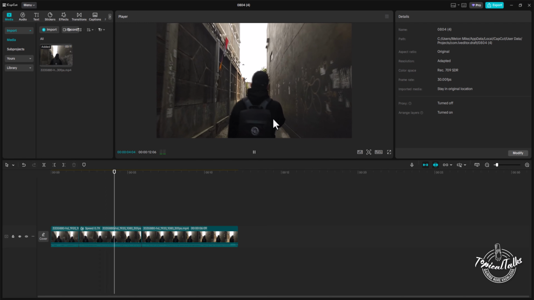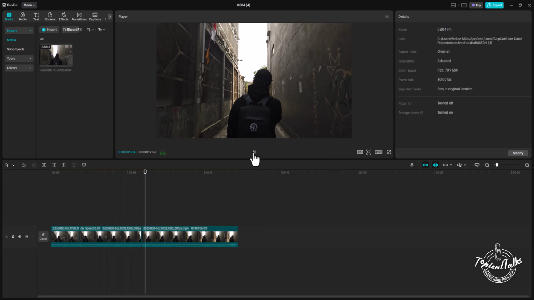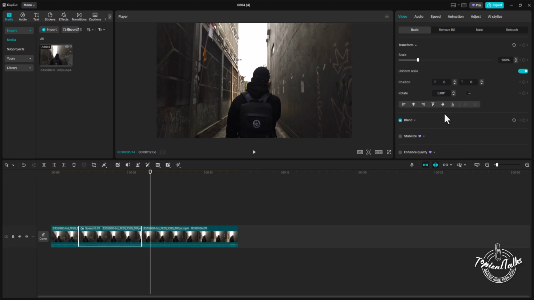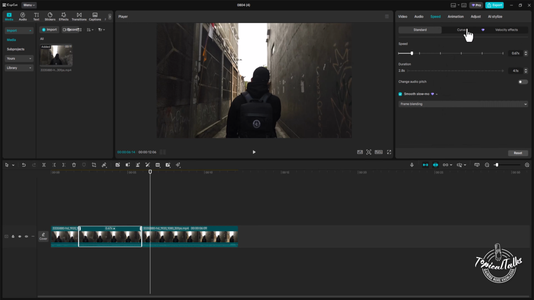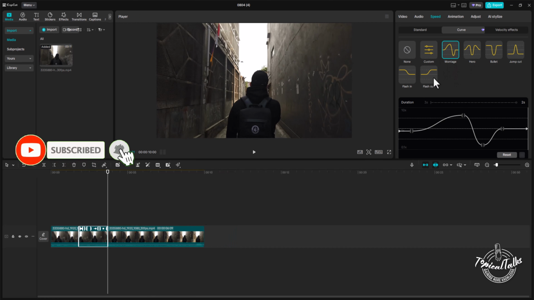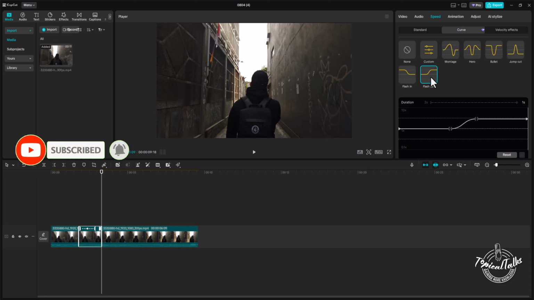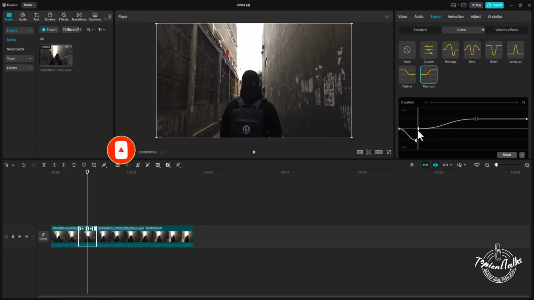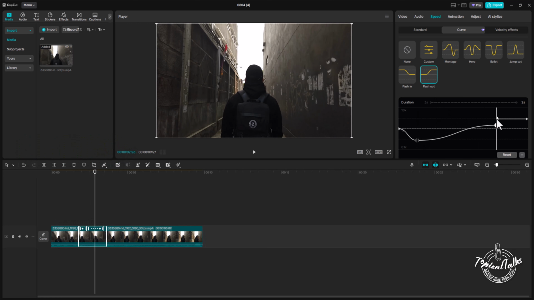Now here you can also use these curve options to create different types of slow motion. Simply click on curves and here you can find different templates. You can use that one. And just adjust the positions of the curves like this.